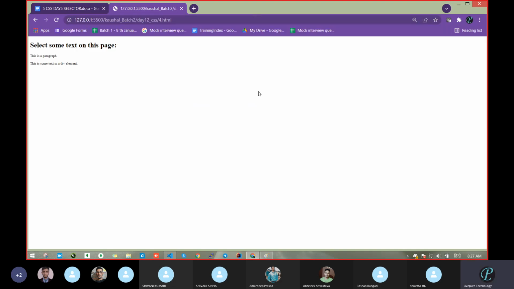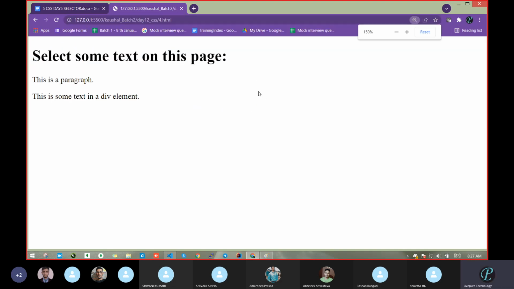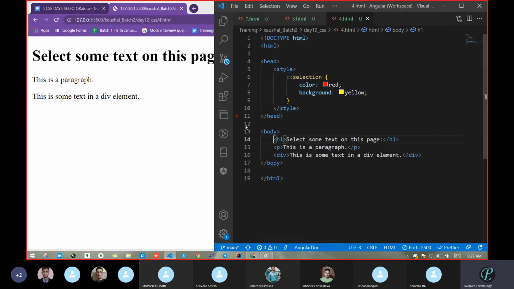See what it will do now. What is the tag actually? First go through this idea somewhat. We had taken some selection, and in selection we had passed color equal to red and background equal to yellow. What are you getting from the term selection?